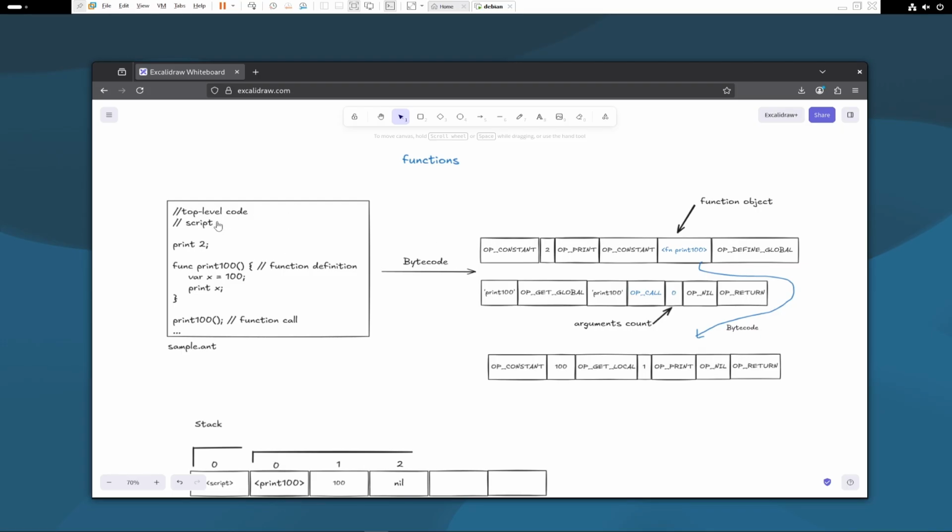So let's see this simple code. We are in the top level code, the script, and we have print 2, and we have a definition of a function, print100. We declare a local variable and assign it 100, and then we print that. After that, in the top level code, we call the function. How do we know that it's a function call? Because we have these two parentheses, so that means we have to call this print100 function.